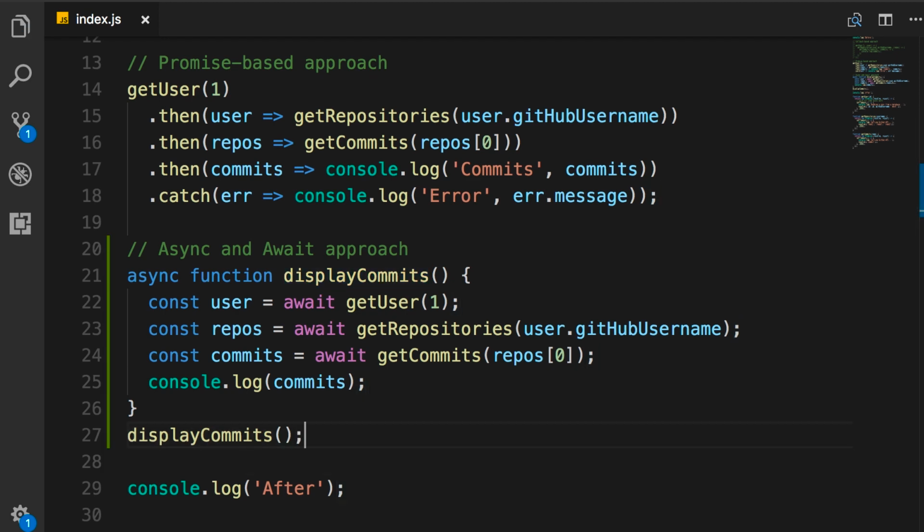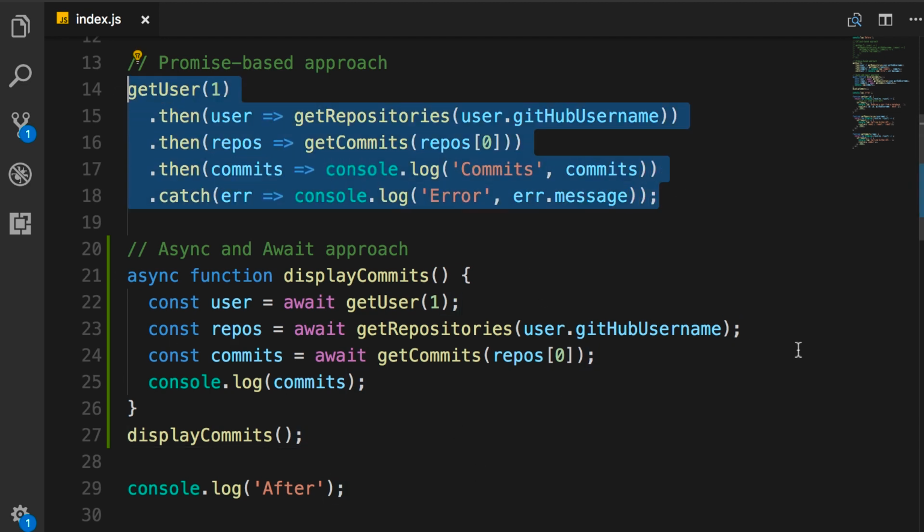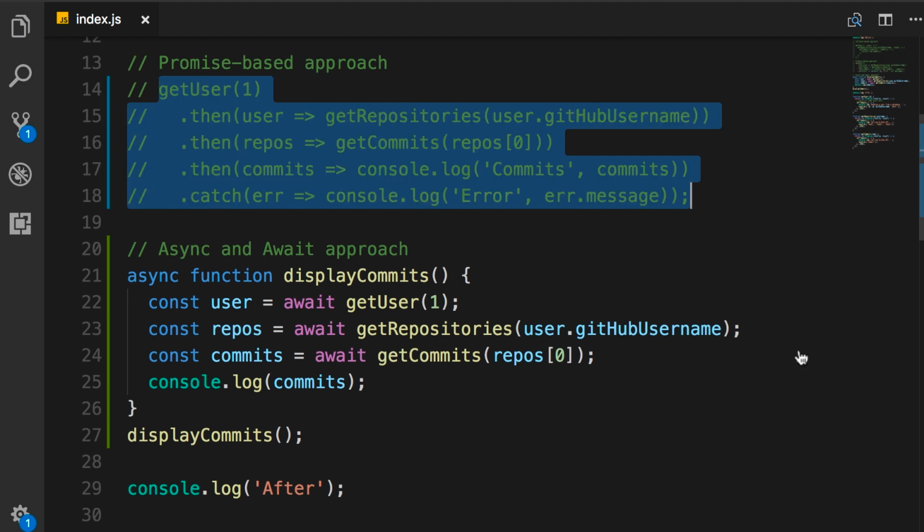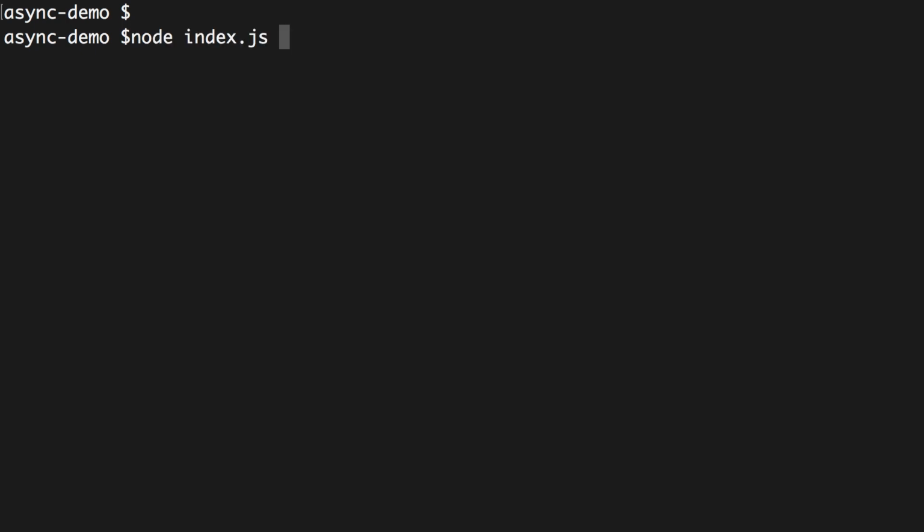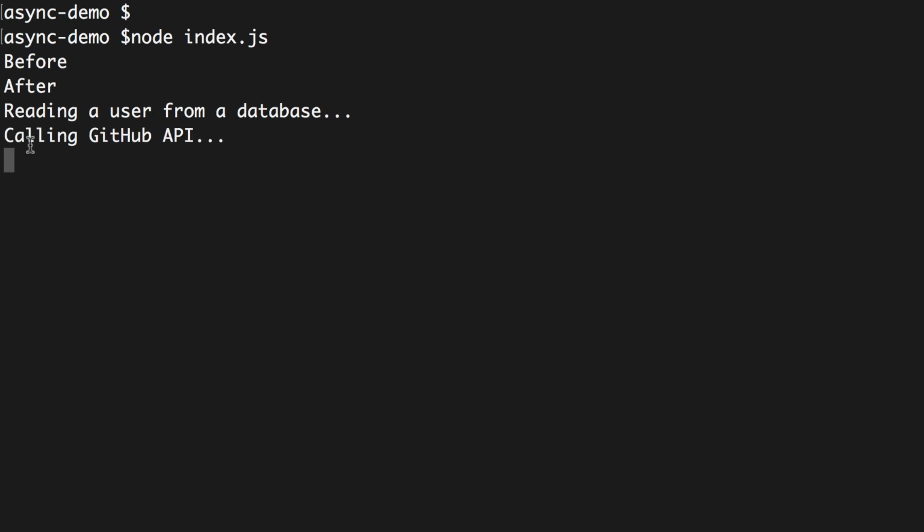So to verify this, let's go back in terminal and run this program. But before we go there, let's just comment out the first implementation, which is promise-based. Now back in the terminal, let's run node index.js. So we have before and after, 2 seconds later, we read something from a database, then we call GitHub, and again, and finally we have the commit, okay?